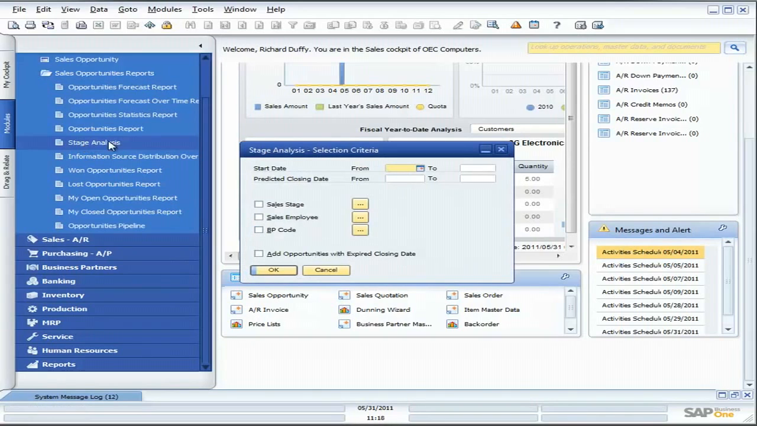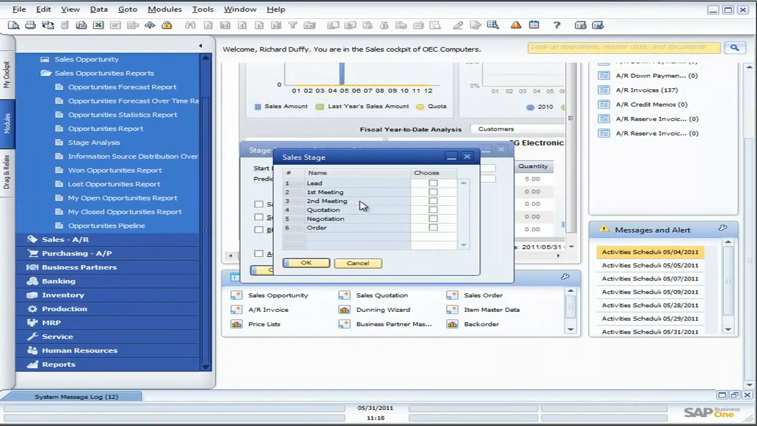Simply by clicking on the stage analysis, it brings up a selection criteria window. This gives me the ability to narrow down which opportunities I want to look at. I can narrow it down and say, only show me those opportunities within this range of starting dates, or only show me these opportunities where I predict it's going to close in a certain range of dates. I'm also able to narrow that down and say I only want to see opportunities that are in the quotation phase.